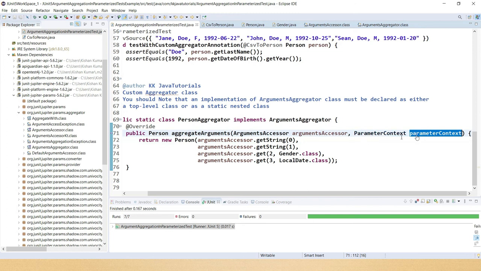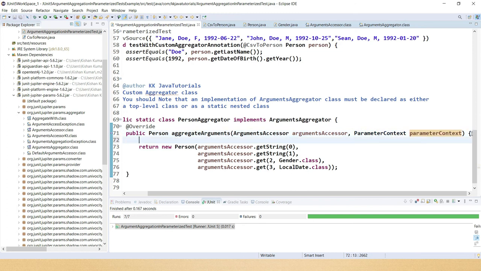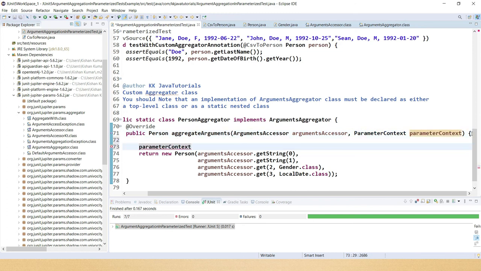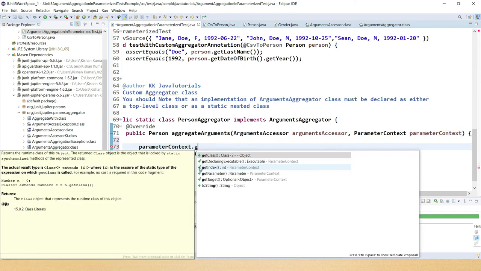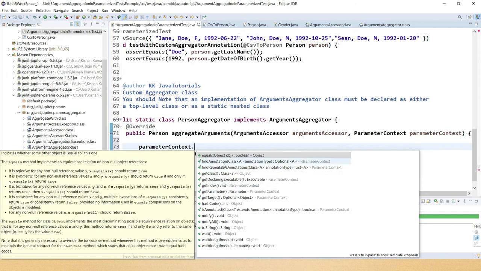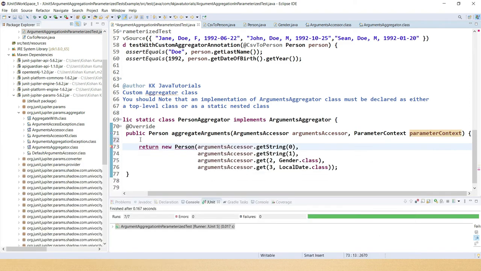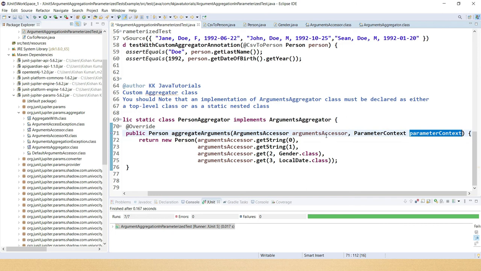Apart from that, if you want some more information to be fetched, then you may use this parameter context. If you look at the parameter context, you have a lot of things. You can find all the annotations declared on your class. You can find a repeatable annotation. You can find many more things. You can get all the parameters. You can get all the annotations and all. So these are the things you can retrieve from here. But here I am not using this attribute. I am just using this attribute to initialize the person object.